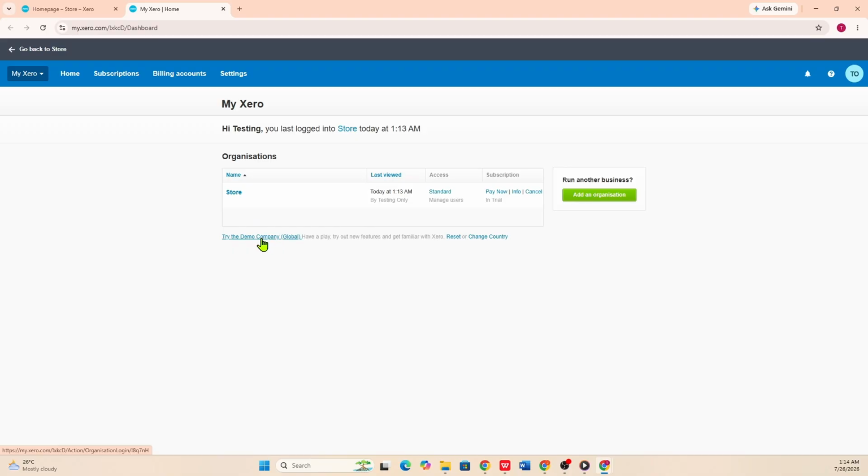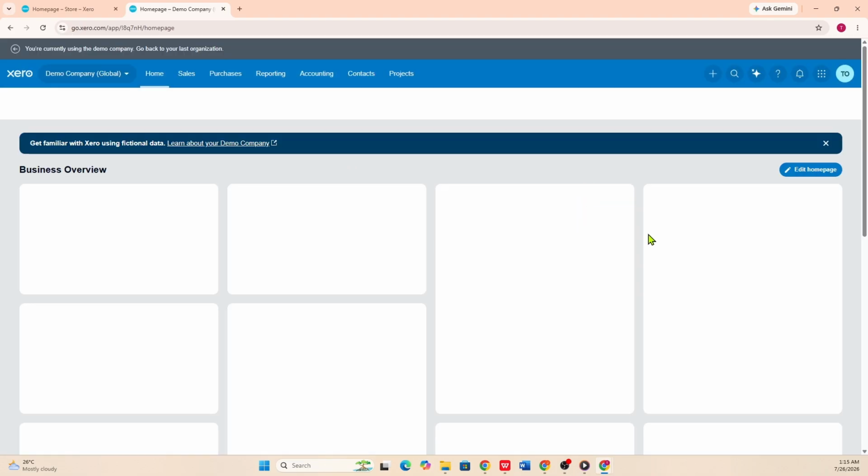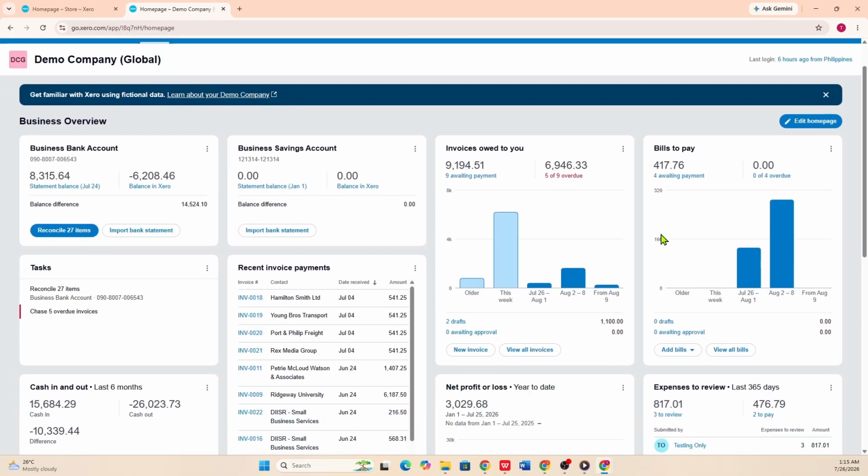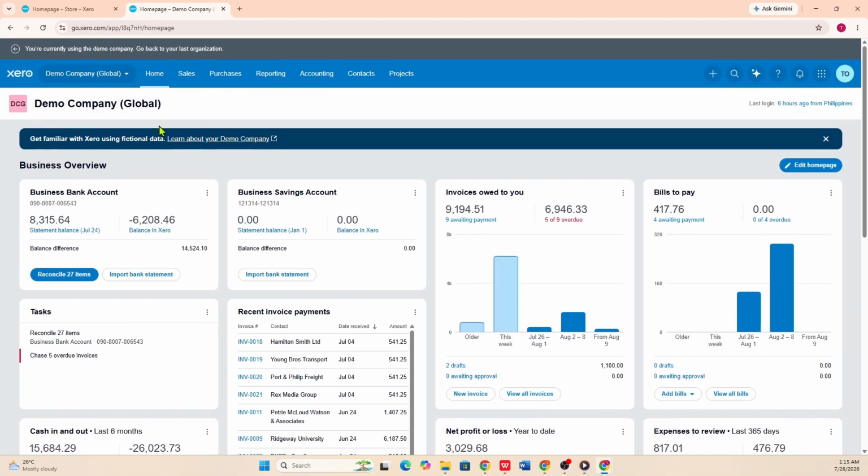After you've located the Try the Demo Company link, click on it. Xero will then open the demo company for you. You don't need to make any additional changes before selecting the link, so simply click it when you're ready to continue. Once the demo company opens, you'll be able to move around the company just as you would within a regular organization. You can explore the different sections, navigate through the menus, and become familiar with the layout.